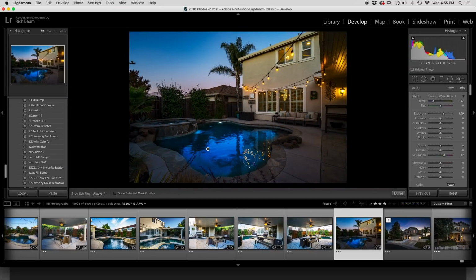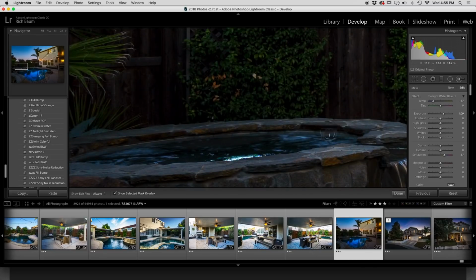So I've painted it in, and you can also see exactly where you paint by doing the Show Selected Mask Overlay. And that shows me I've got it pretty good in here. I could do a little bit more in here, a little bit more in here. Okay. So what I've got to do there is now I'm going to also zoom in a little bit, and I'm just going to do a little bit here into the jacuzzi.